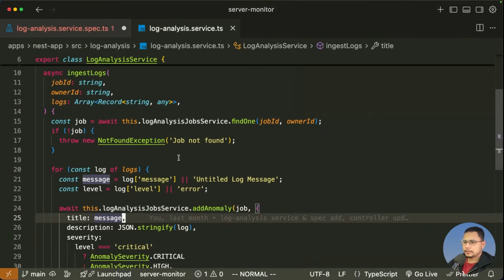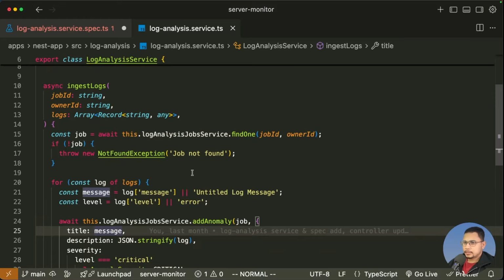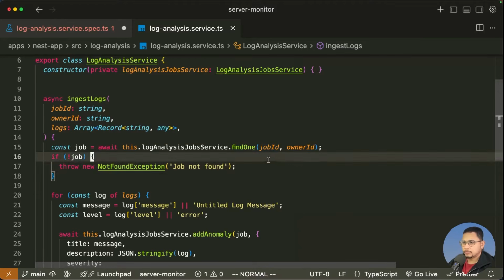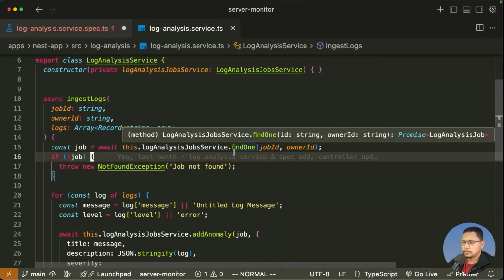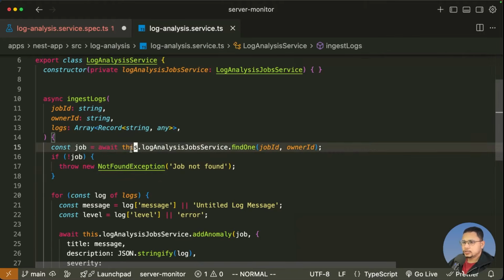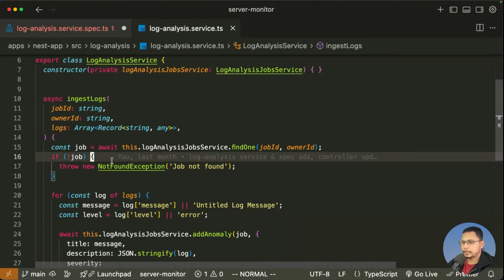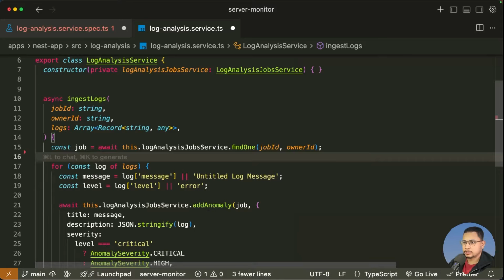All right, so in the file, you can see the first thing we're doing is we're calling this findOne. And if you remember correctly, if you do not find any job, or this entity is not found, then it will by default throw an exception, right? So you don't have to do any check like this. If I hover over here, you can see the job will always be a LogAnalysisJob. So if findOne is not finding anything, then it will automatically throw an error. So this line is not needed.